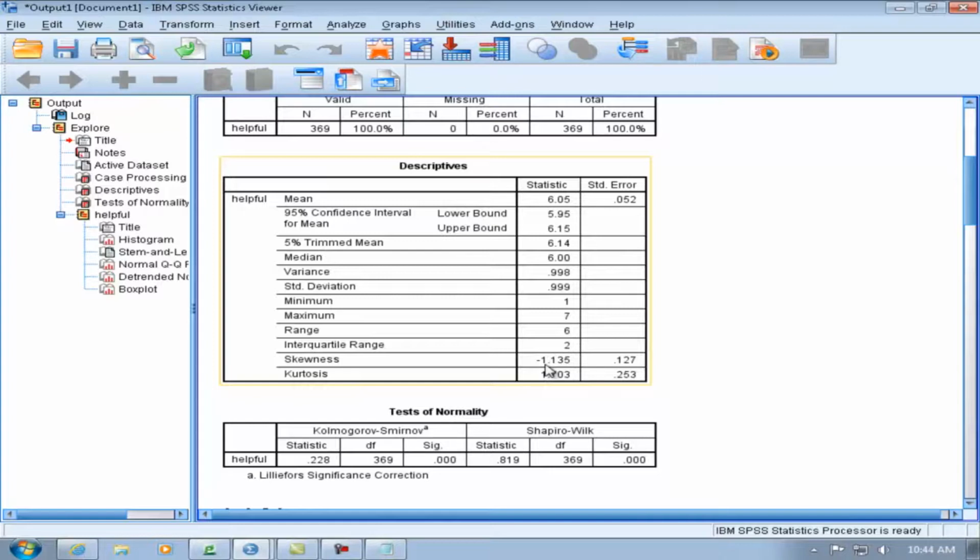You never interpret these skewness indexes by themselves. See that standard error beside it? It's 1.127, I think. I don't have my glasses on. And you see the skewness index? You can do roughly a t-test with that. You never interpret the skewness index or the kurtosis index by themselves. You always interpret them in light of their standard error. So roughly it's like a one-sample t-test.